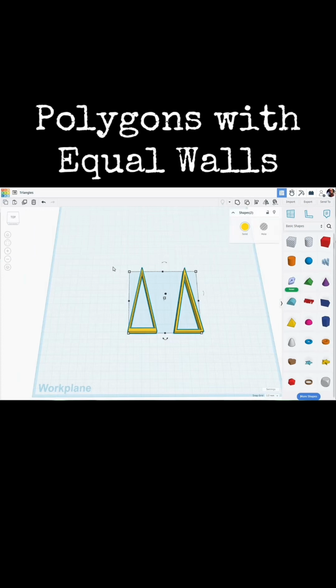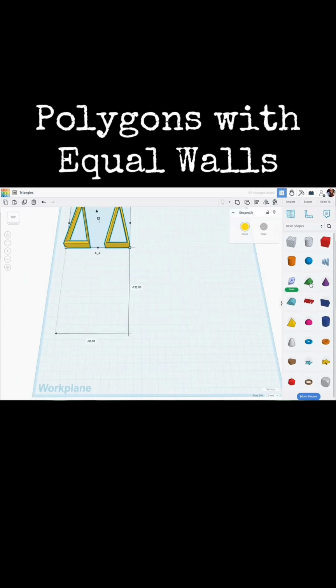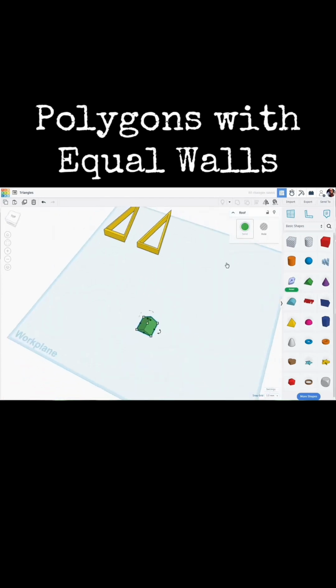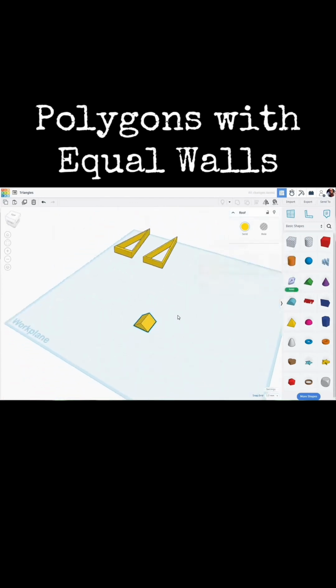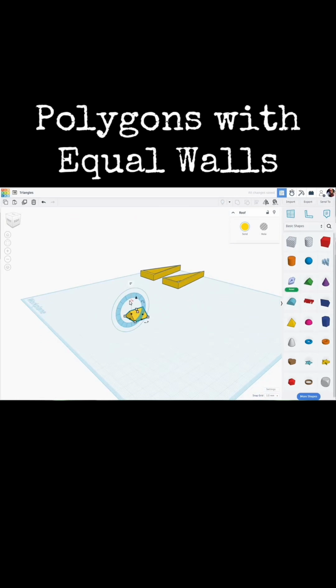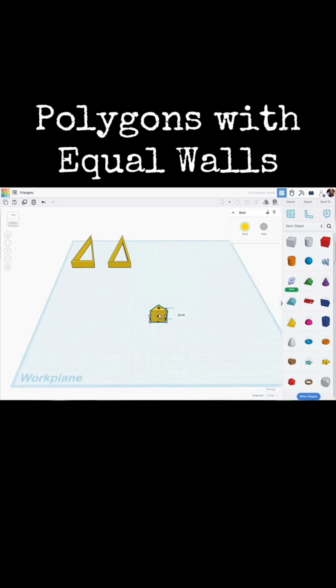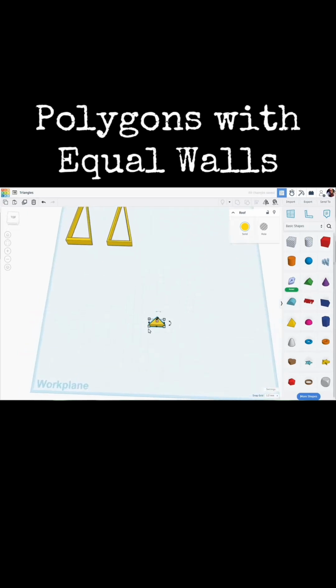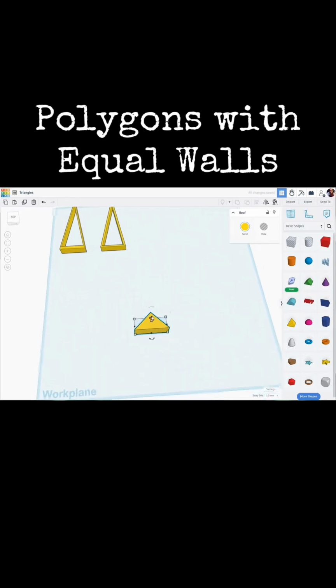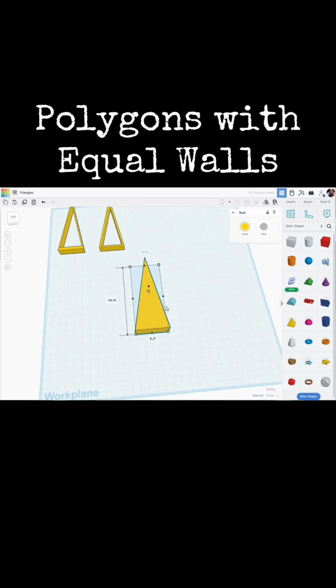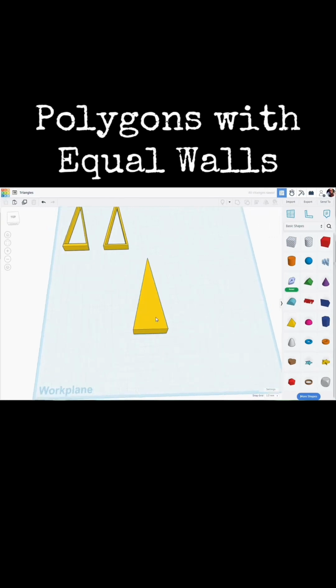Let's go ahead and move these out of the way. Let's grab our triangle shape from over here. We'll make it yellow just for the sake of being able to see it. Let's spin it, drop it to the work plane. We'll go ahead and lower this. Let's make it a little bit bigger, and we'll bring the top up here. Okay, so there's our basic shape.